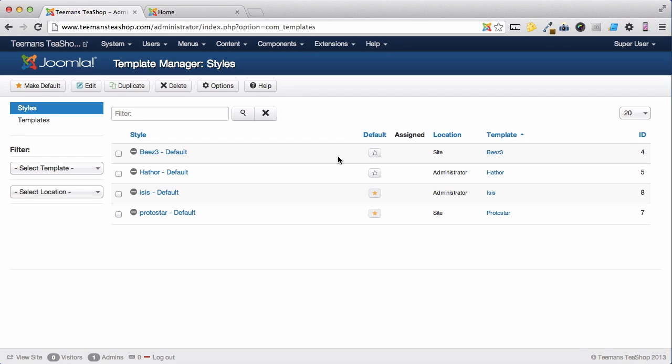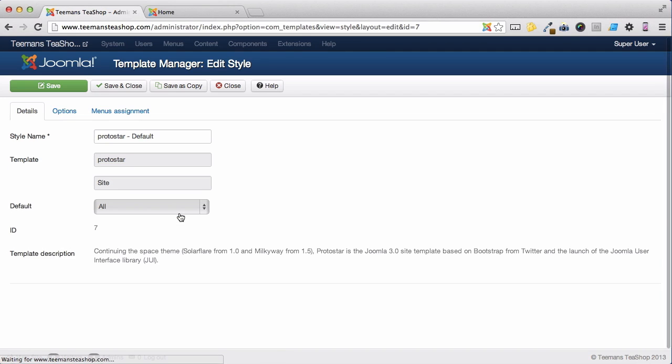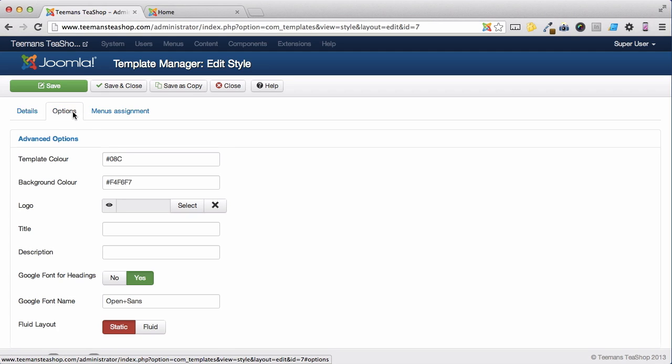The default template that is being used on the site is called Protostar. So let's go ahead and customize it by selecting Protostar here. To make the changes we want, go to the Options tab. Here we can see various different options. Let's have a look at the template colour.